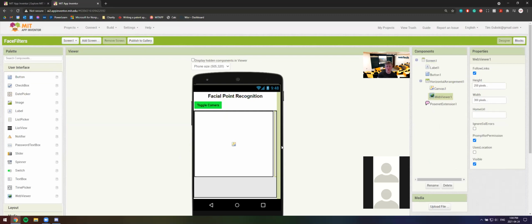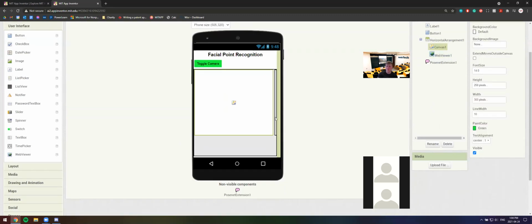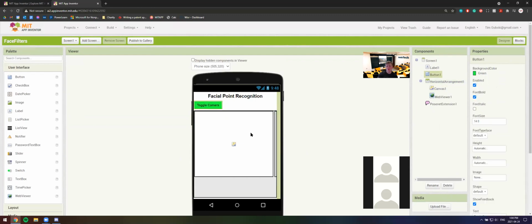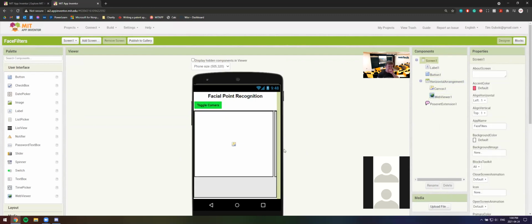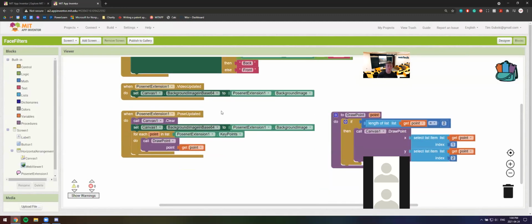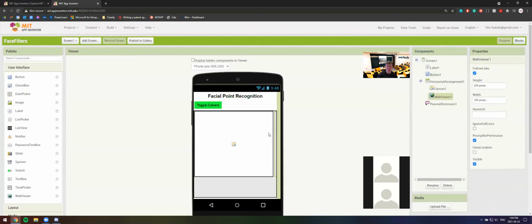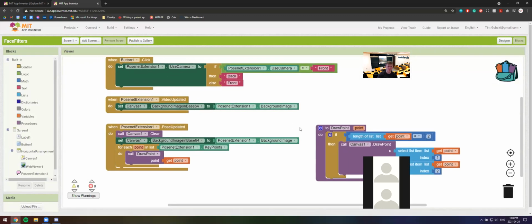Right, so this is what we have so far, right? We've got our canvas and our web viewer side by side in a horizontal arrangement, toggle camera, all of that stuff is here and working. And then the coding side, we have a fair bit of code. We made it so that when we press the button, something happens. We made it so that our canvases display the images. We got all of our points shown on it. So everything seems to be kind of working.